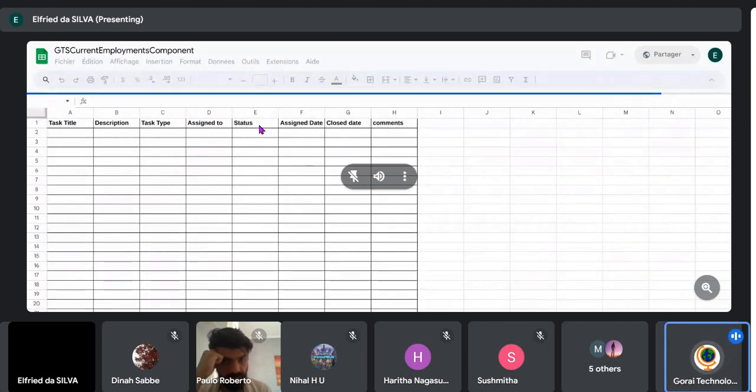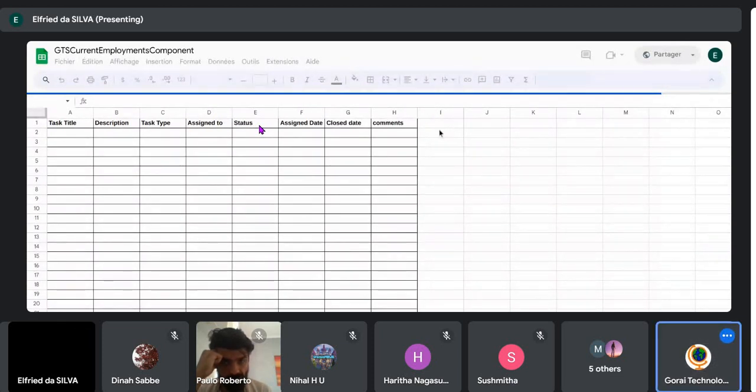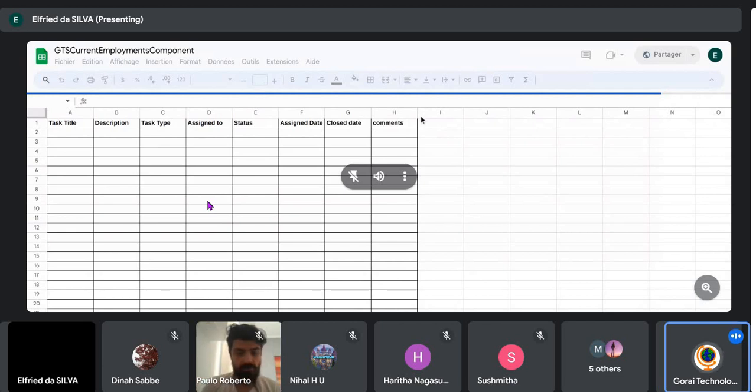All this you need to fill up. You may add one more column called time spent, how much time you have spent. Add the column time spent. This is for your own record. And when we do the evaluation, you can open up this sheet and tell the auditor that you have performed all these activities.